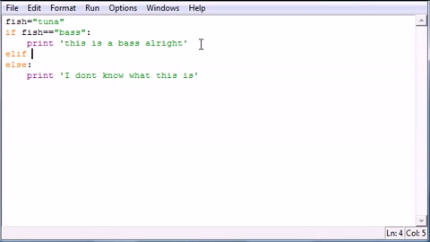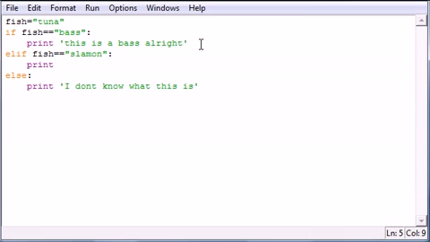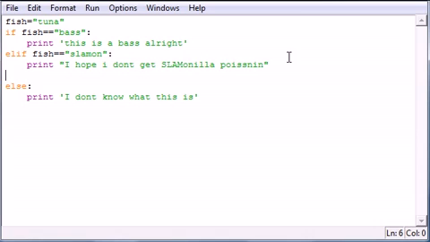So what you do is, just like an if statement, you give it another test condition. Instead of bass, if fish is equal to salmon, well, not salmon, let's put slammin', why not? If fish is equal to slammin', go ahead and put your colon and print, I hope I don't get salmonella poisoning. Good enough.